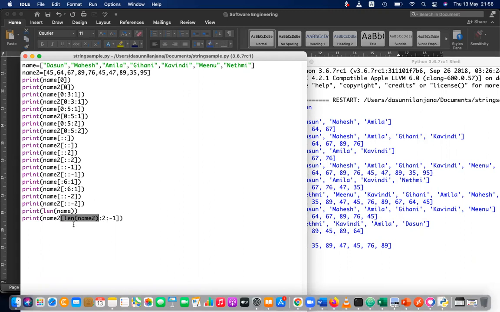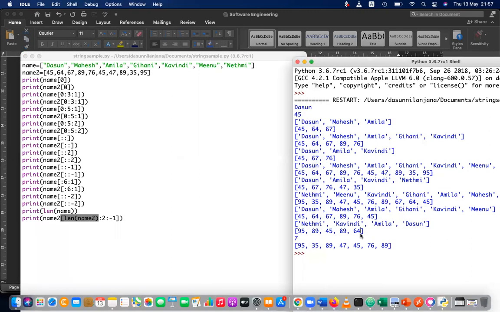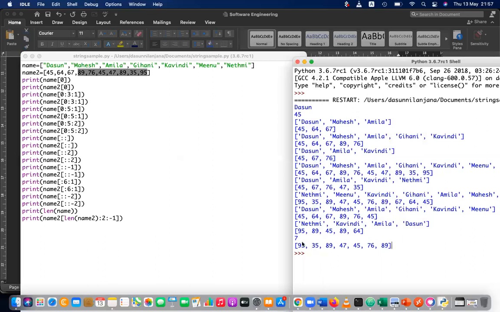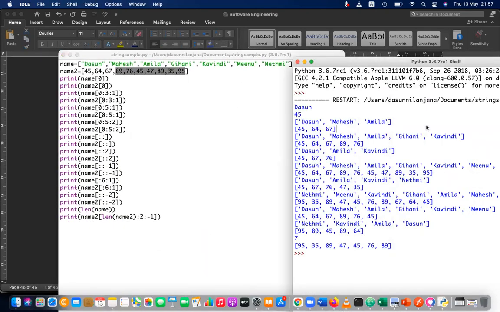Then you are telling it 10 to 2, come 1 by 1. 10 to 2 means the last item to the second item. That is the Devani item, which is 67. When it reaches the second item, it will terminate. That means it will be printed from 95 to 89 in reverse order. Understood the logic? Right, okay. Finish this, and I'm going to move on and tell you some more.